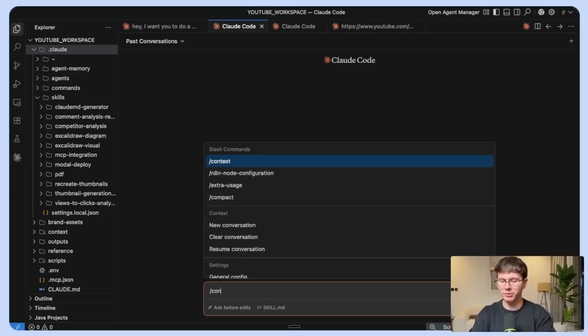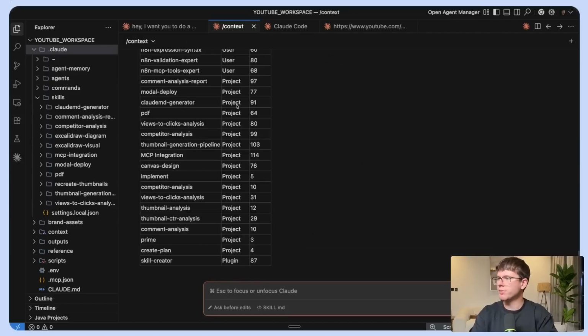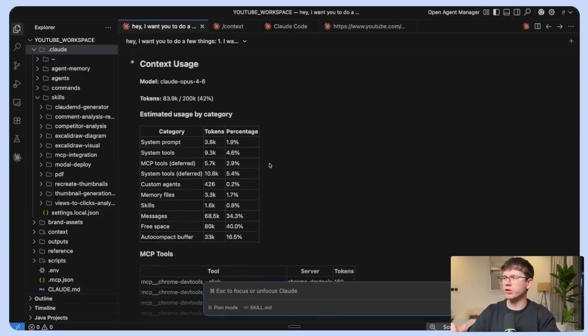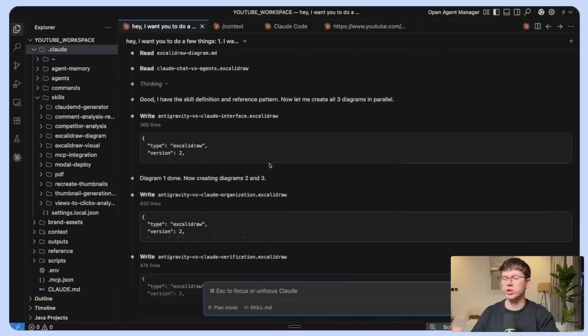If I go here and I put context, this will now give me the context, and we're only using about 9% token usage. So now it has a fresh mind and can start doing the task you wanted without being overwhelmed with all the information from the previous conversation, which did something completely different.